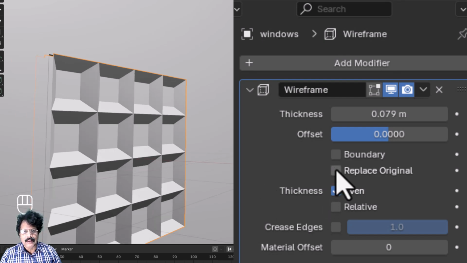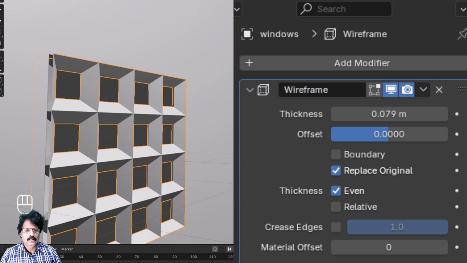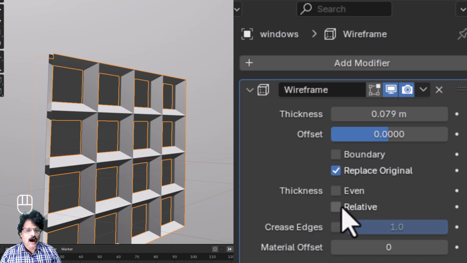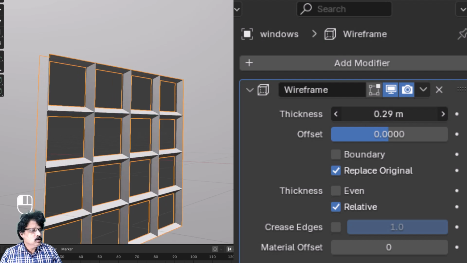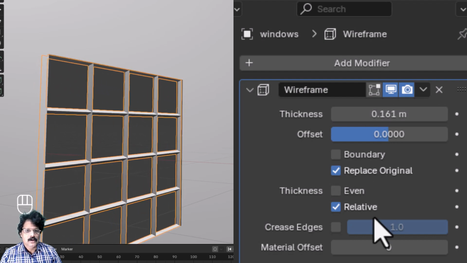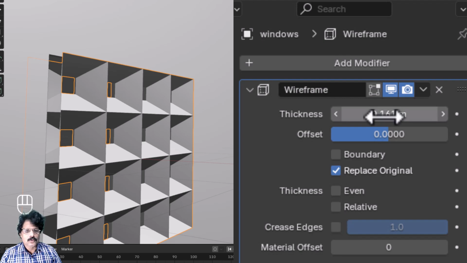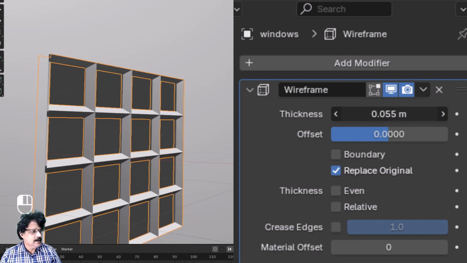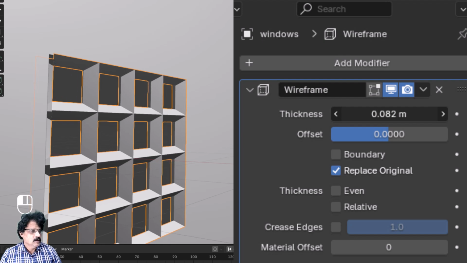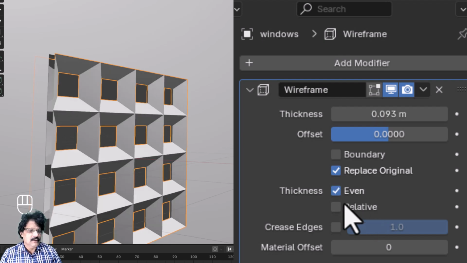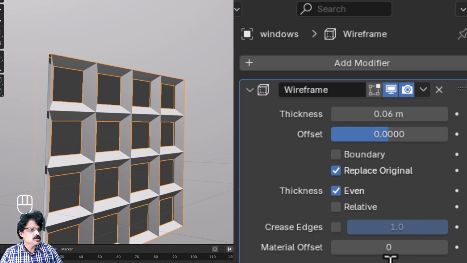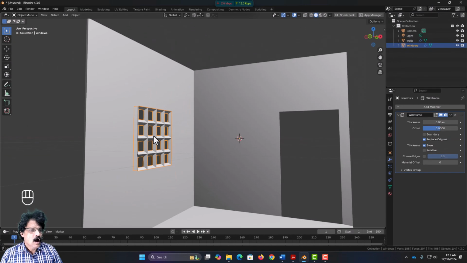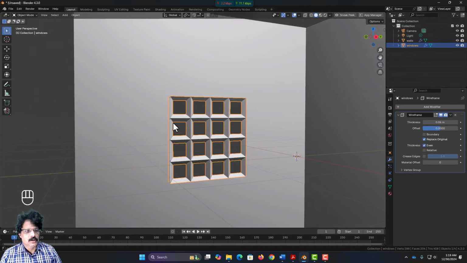So right now I will enable replace original, and in thickness you have even, and if I switch it off, the other option I have is relative. I can either use relative and set the thickness, or I can switch off both and set it directly like this. So I will enable even here, and set a thickness of about 0.06 for this. So now I have my window structure ready.